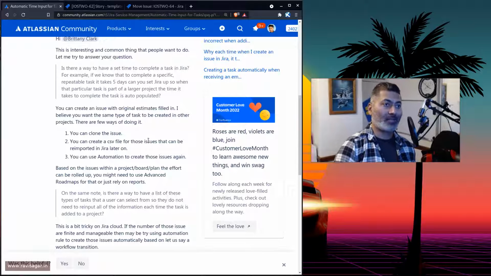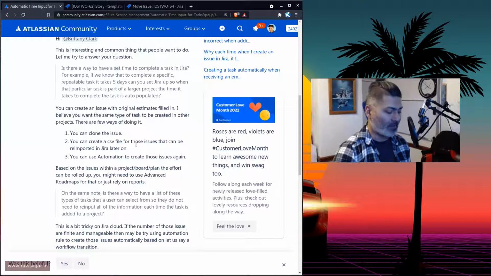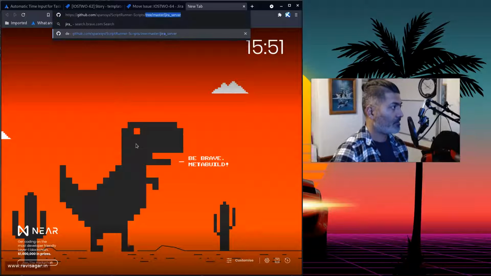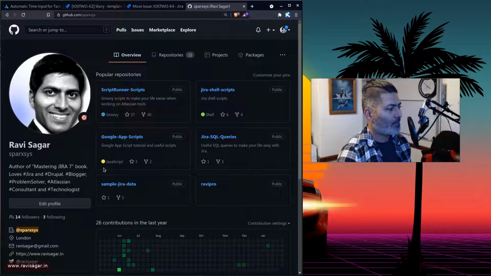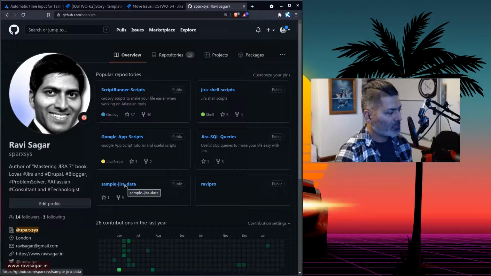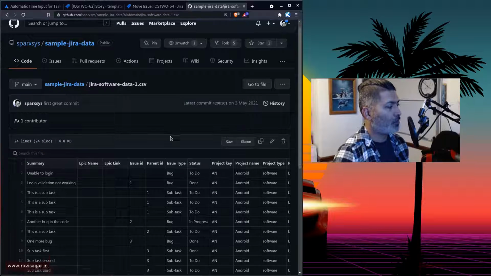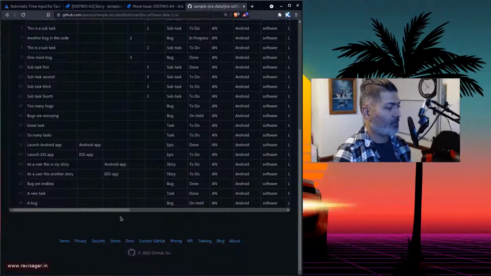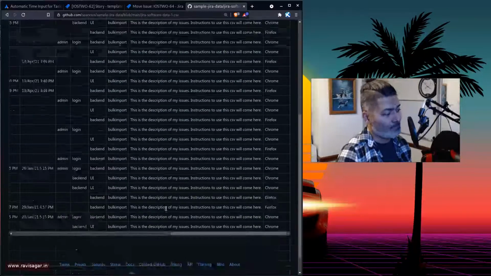And the good thing about Jira CSV import feature is that you can also create a configuration of those mappings. And by the way, I have actually a repository of some of these configurations. For example, if you go to my repository and if you go to Jira sample data, you can see here that I have this particular Jira software data, which is actually showing in a table. And if you notice here, there are of course fields filled in.